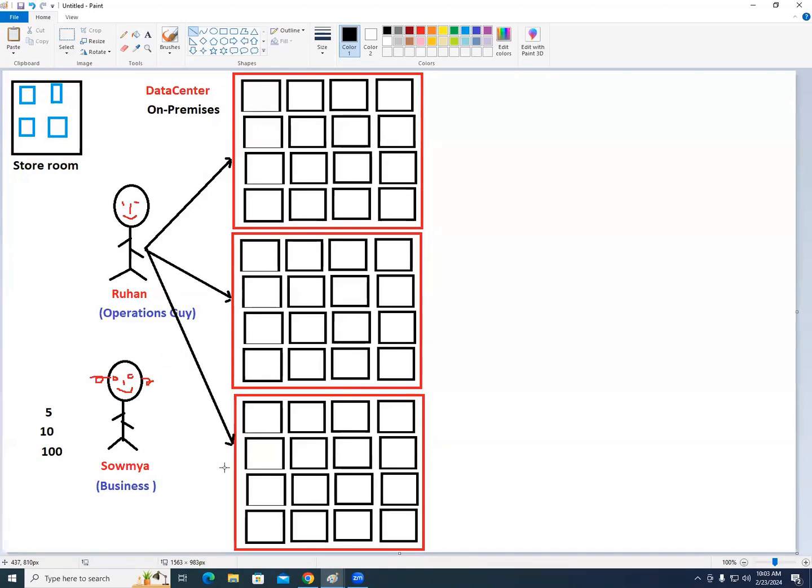So, peaks. Peaks meaning peaks. Because handling one data center has so many issues, now those issues are into 3. So now Ruhan got frustrated and he went to the peak level.